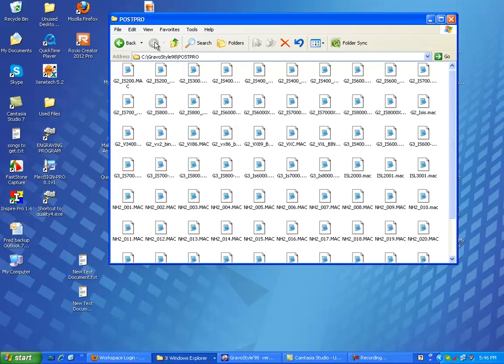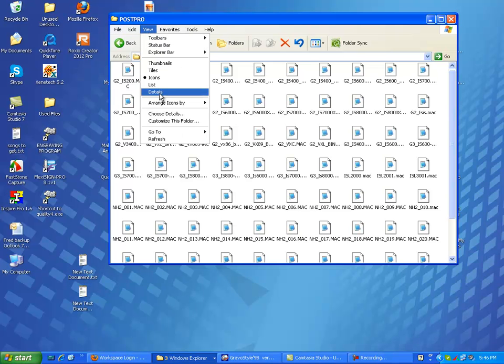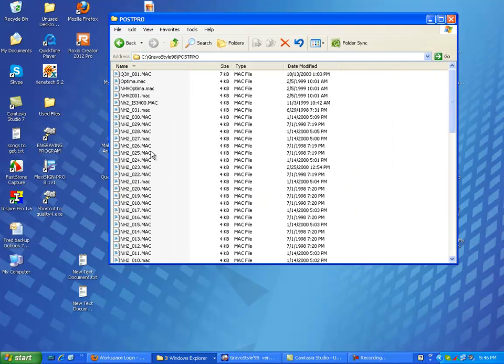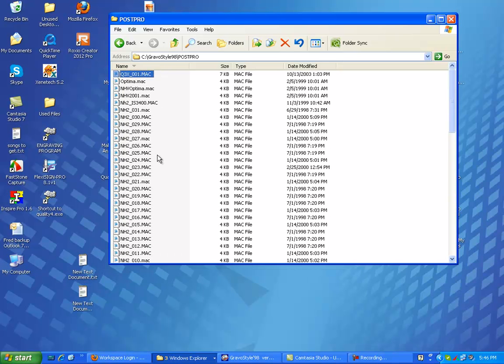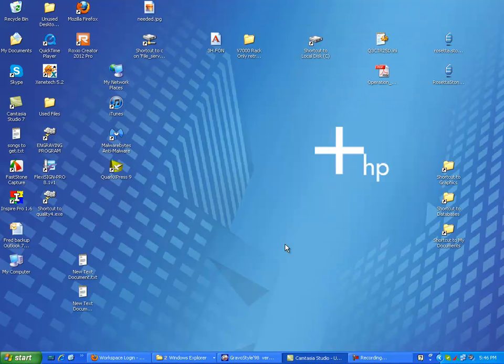folder. And if I go to View and down to Details and put it in order, and I scroll down, or I can just hit the letter Q, this is the file that I'll be sending you. It's a Q3X underscore 001 Mac. So it's going to be a Mac file that I send you, and you're going to just drop it in this Post Pro directory. So that's the first thing that you're going to do.